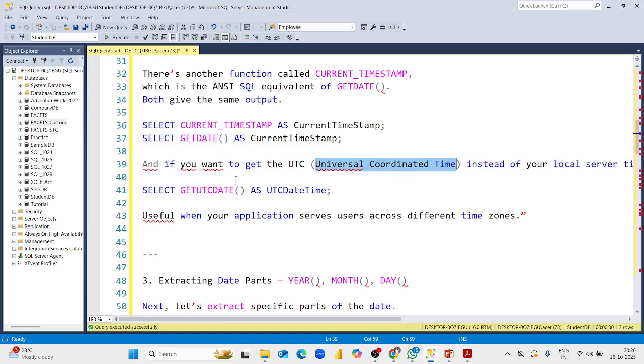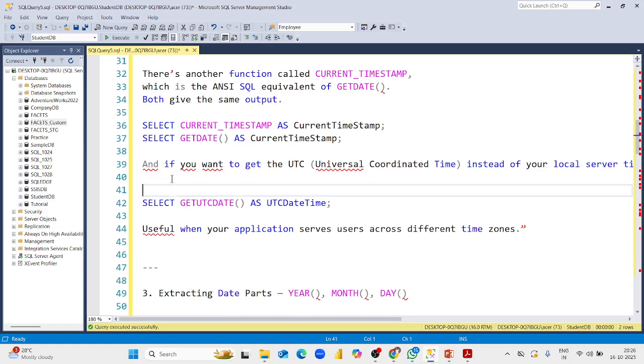Our Indian time is 5:30 hours ahead of UTC. What does it mean? If in the UTC time zone the time is 12 a.m., midnight, in India the same moment will be 5:30 in the early morning.